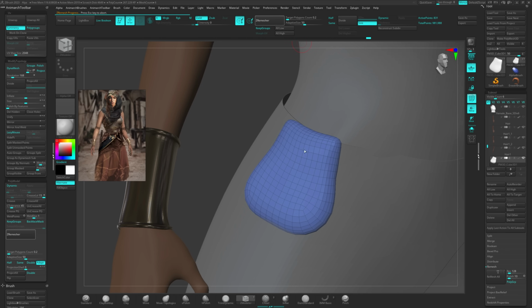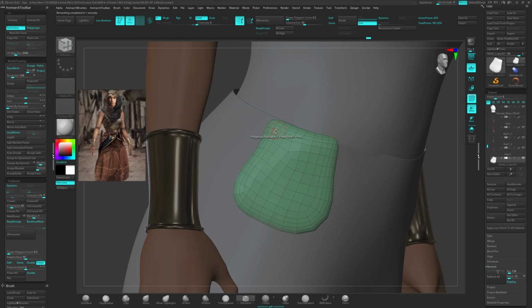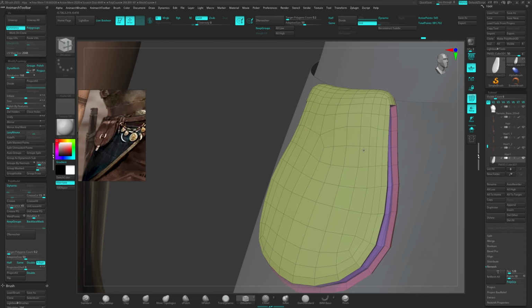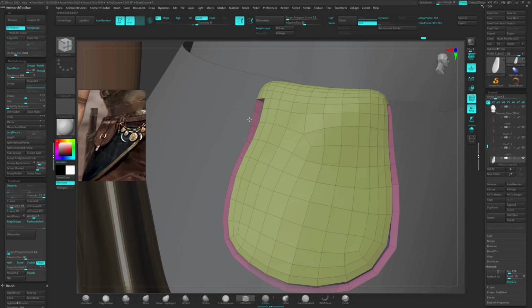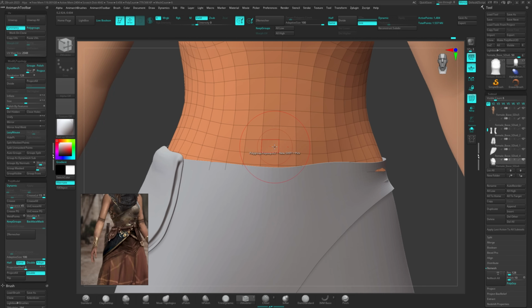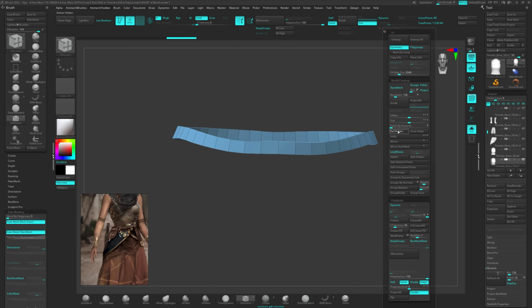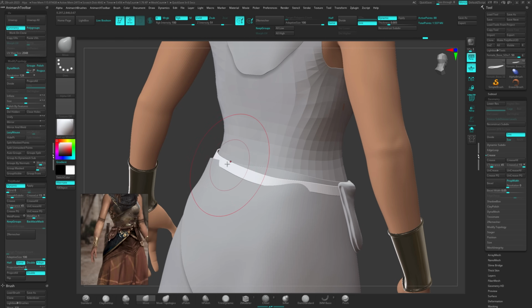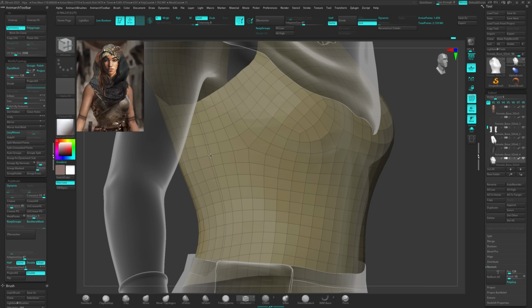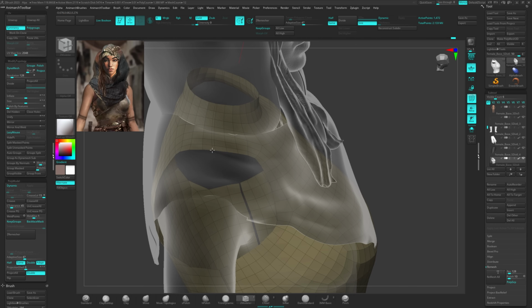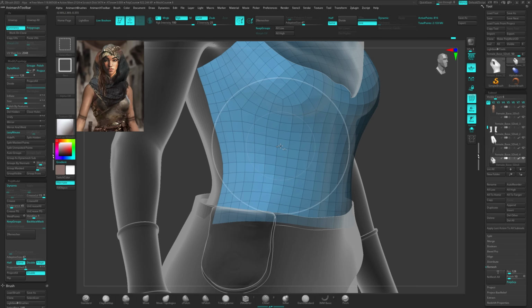Z-modeler is probably your best tool to be using in this stage if you're going to be doing this method of working with an extremely low poly mesh. See things like this, you can be extruding those sections in so easily with not a lot of cost to the amount of polygons that we're using, and it's a lot easier to manipulate as well. So I do find that this is probably one of the better methods for blocking out instead of using Dynamesh.